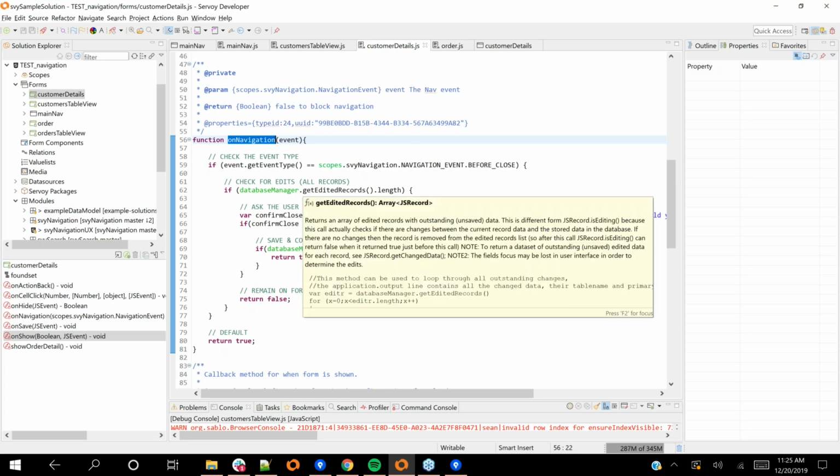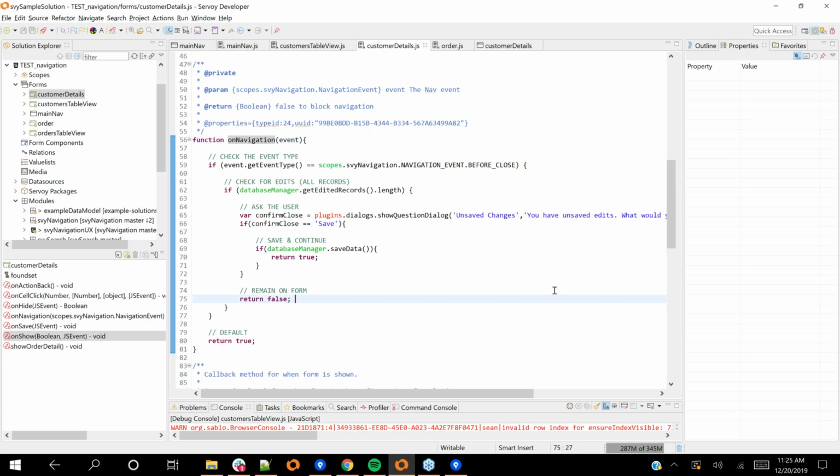Again, you'll get code complete on all of that. It's one of these documented types. And I'm checking if it was a before close. So I don't care about after, it's called before close and after open. I care about before I'm about to navigate away. The API gives you a chance to check stuff and then reject it if you want to. And so what I do is I'm just checking for edits, in this case, just all edits. And then I ask the user, and if they choose save, then I save data and I return true.